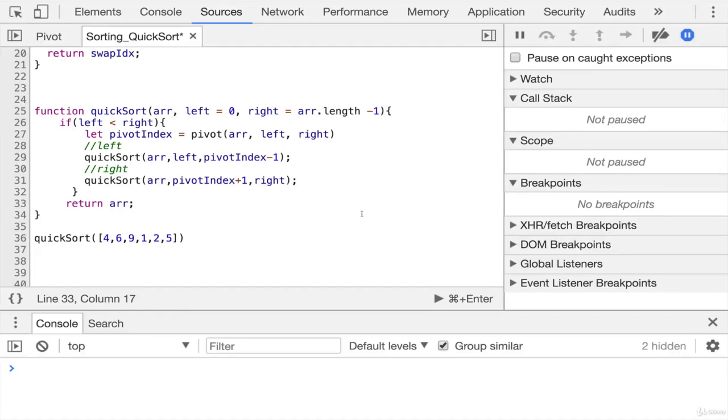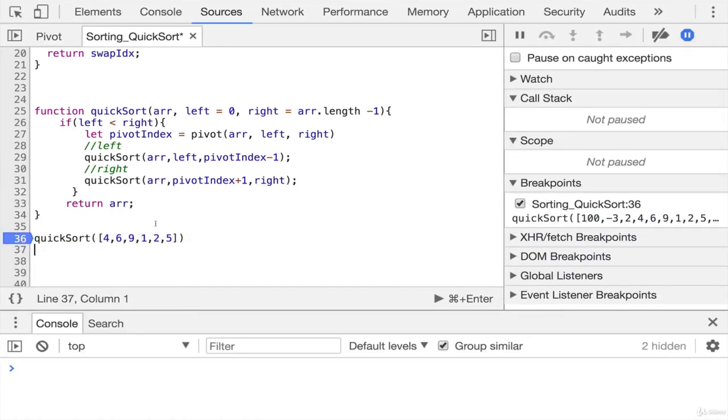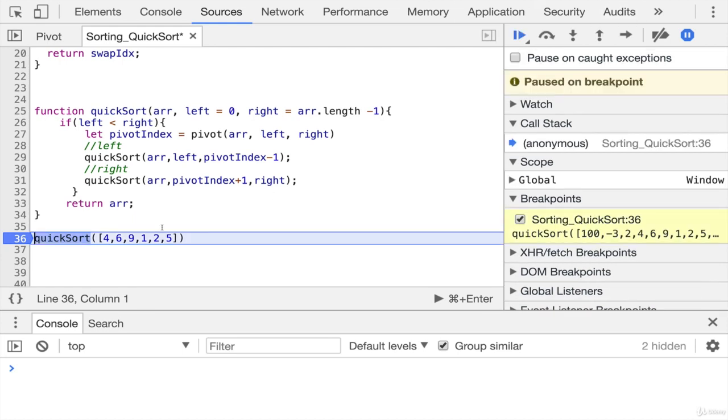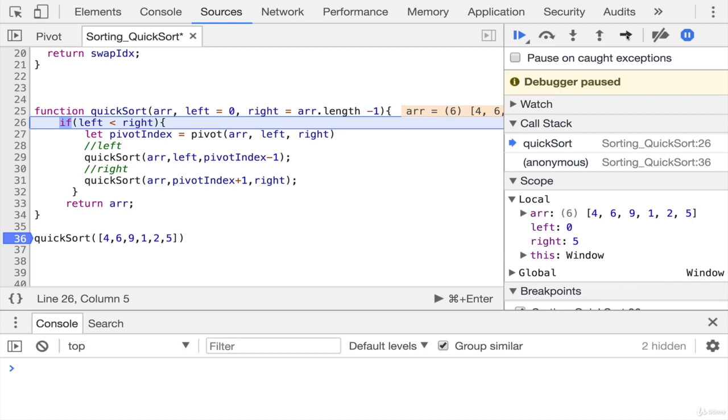All right, so lastly, let's just step through the call stack, visualizing what actually happens with the Chrome debugger. So I have a simpler array with 6 elements in it, and all that we're going to do is execute it. I put my breakpoint, Command Enter, and I'm going to step through it. First up, at the beginning, this is our array. Left is 0, right is 5. It's the last index. That makes sense.